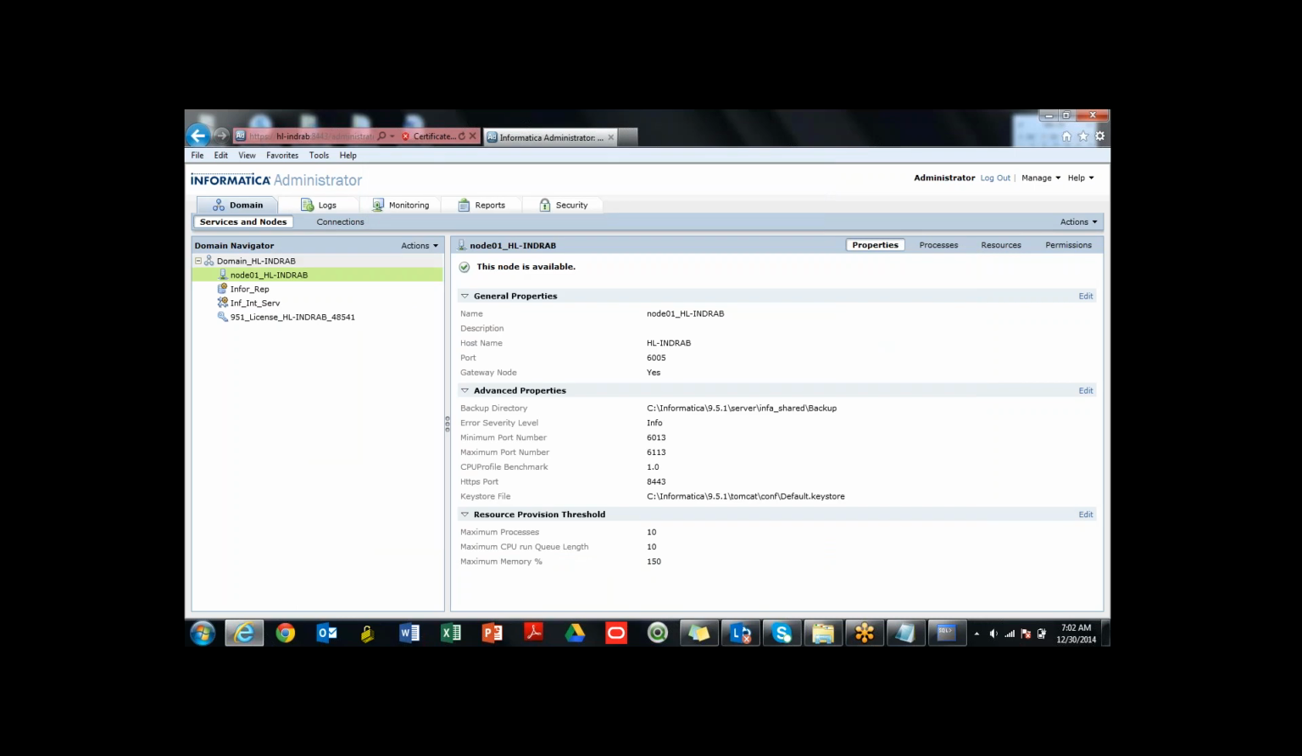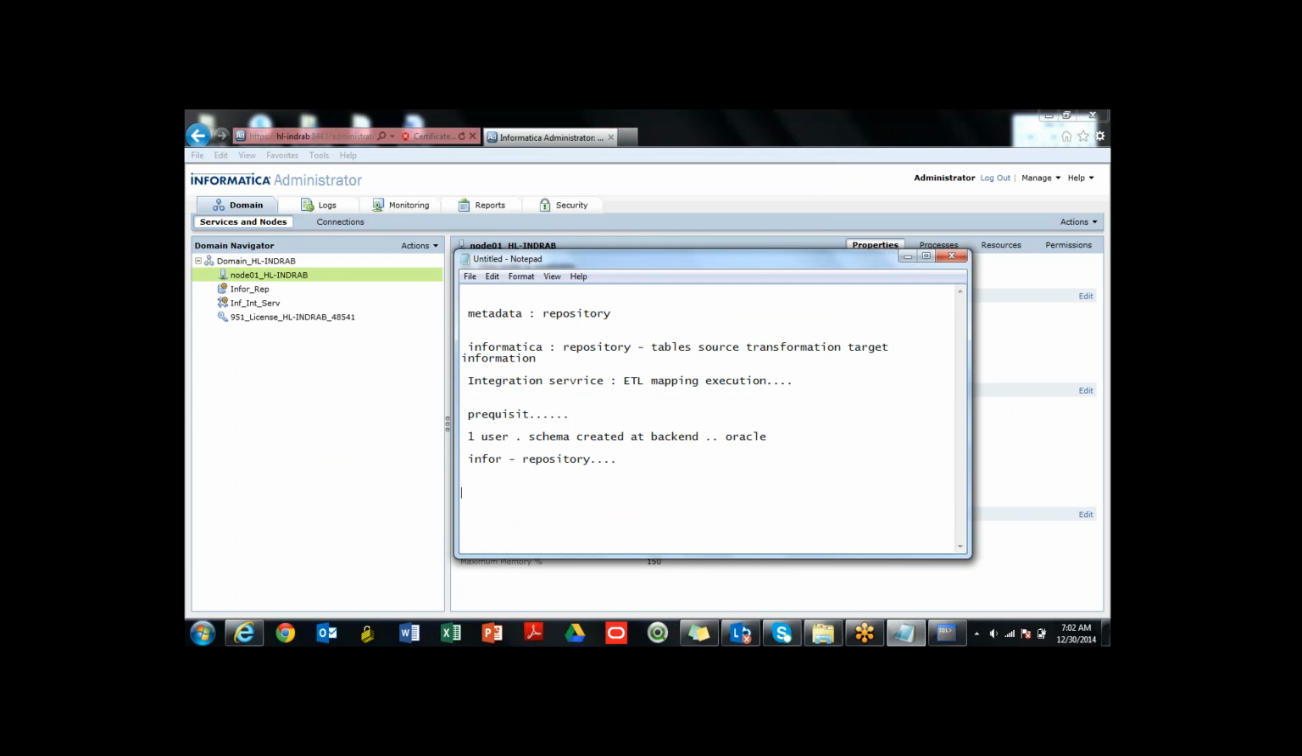So I'll come back to administrator. And before that, let me give you one more concept. So we'll have one domain, and the domain will have nodes. So why do we need these nodes? You can have one node for repository, and we can also have another node for your integration services. Now why do we need this? Any idea?